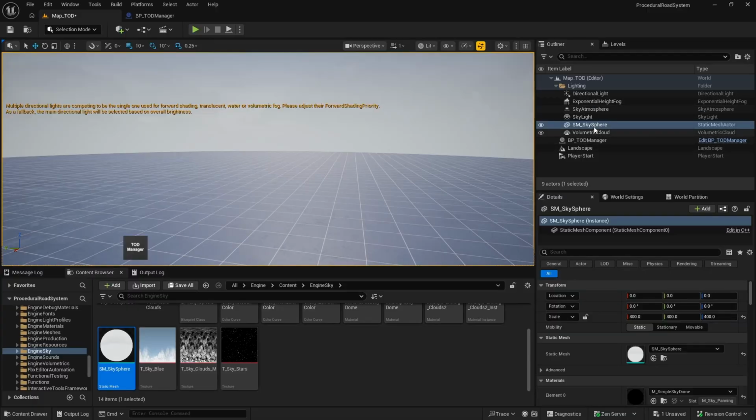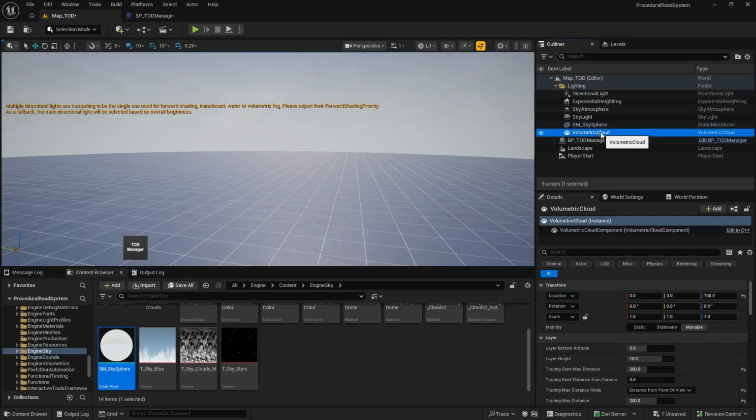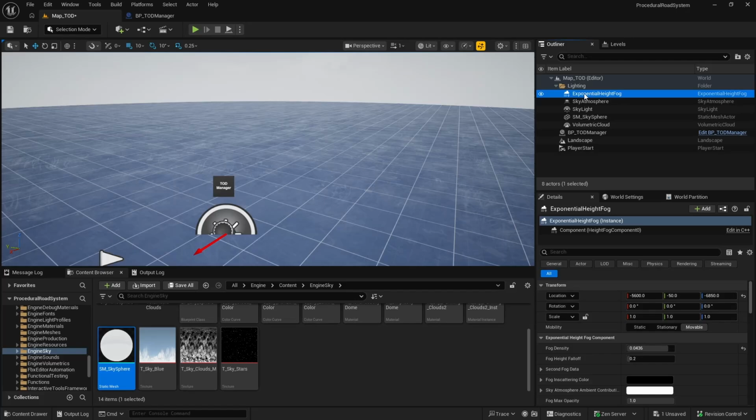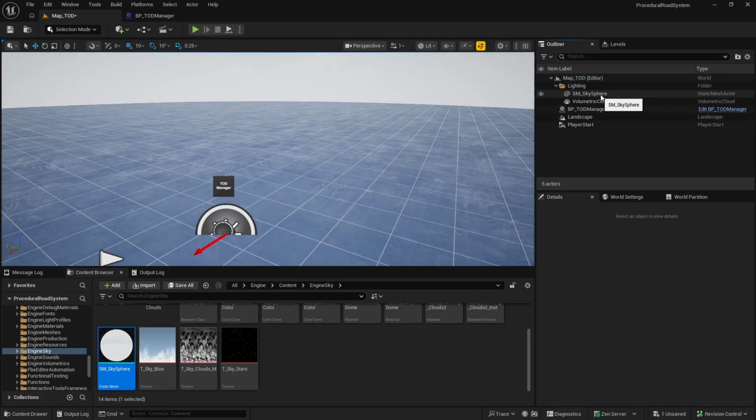Now we can get rid of all of these elements because at the TOD manager actor level, all of those components will be handled. So I'm going to remove everything one by one, and after the folder also.